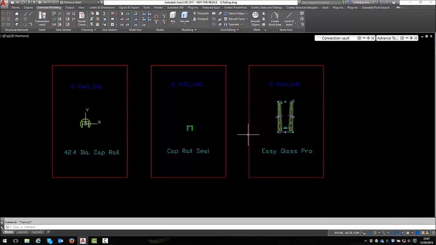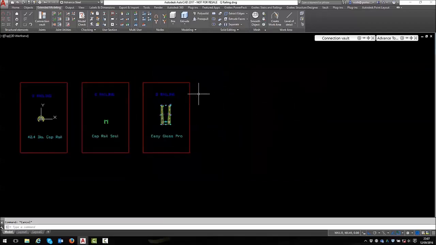As I said, this is redundant. I could delete this if I wanted to, and it wouldn't make any difference to the system. That section has still been created and will still be available whether this drawing existed or not. But of course it makes sense to keep it, because if I wanted to add other Q railing components, I could use this drawing again and make a complete library of Q railing glass rail sections, handrail sections, all that sort of thing.